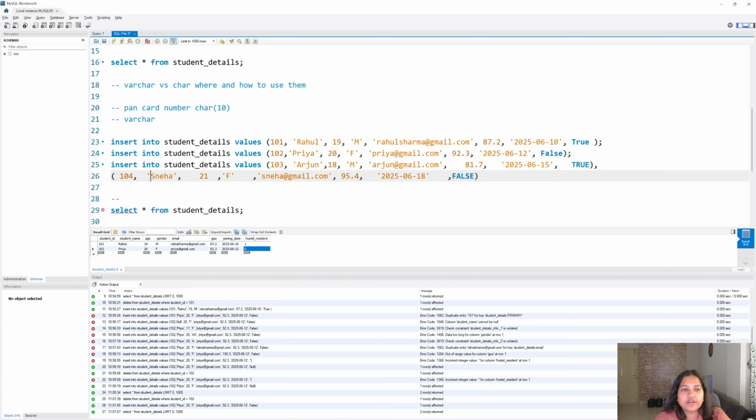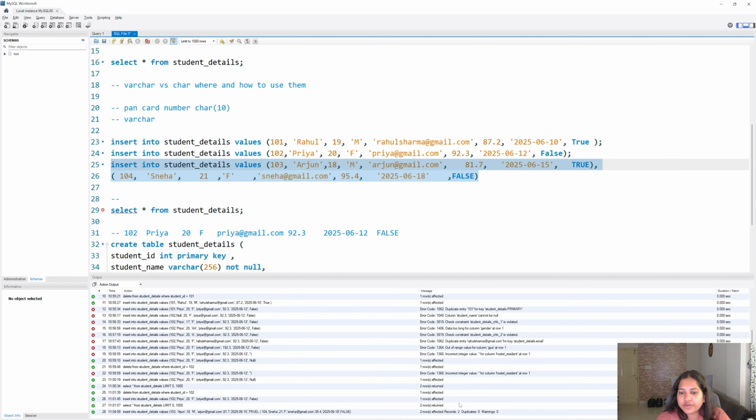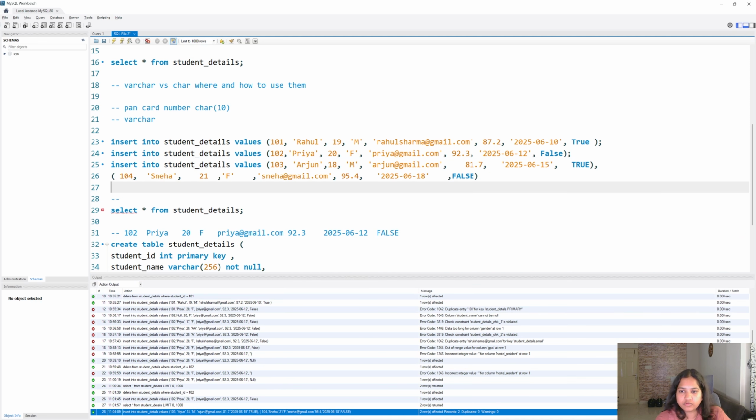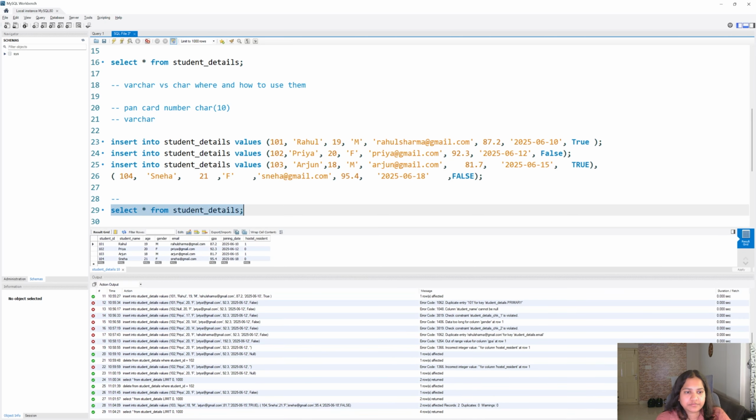Either you run each and every insert line, or you can just put a comma between these two, like this one and this one, and also you can run it. So let's run and see. Okay, so it will tell you 2 rows affected. 0 duplicates, 0 warnings. Now let's put a semicolon. Select star from student_details. You will see 103 Arjun, 104 Sneha inserted exactly how we had.